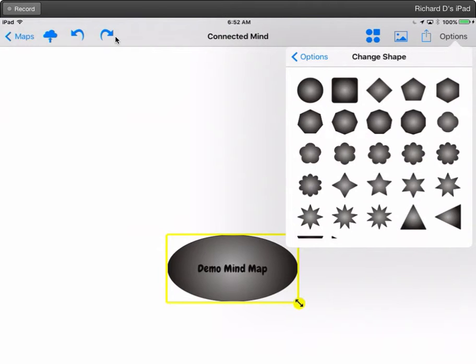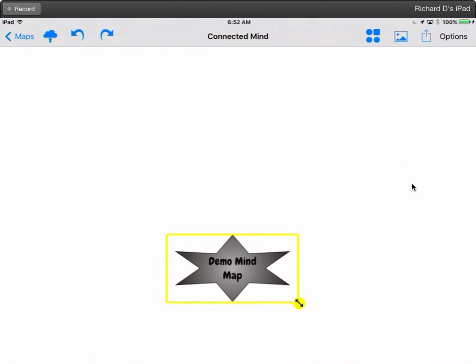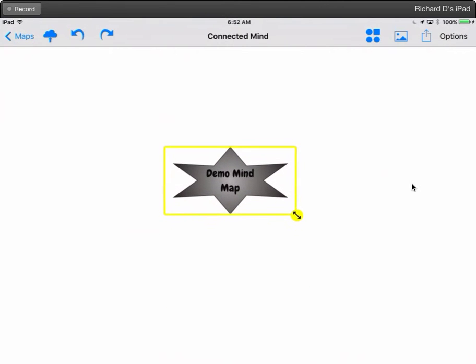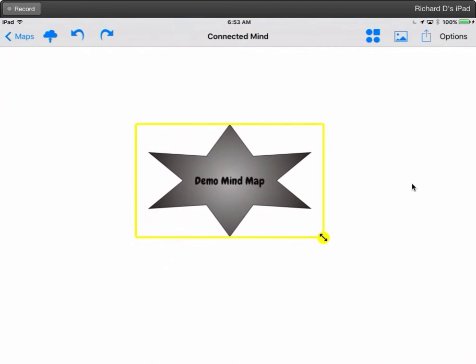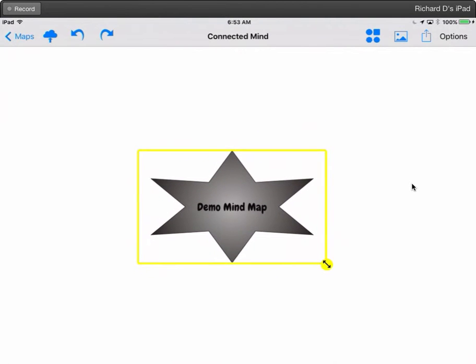So let's say we wanted to change the shape into a Jewish star. So let's click on this Jewish star over here, and let's just move this thing up and actually make this larger. And we'll show you some other things.